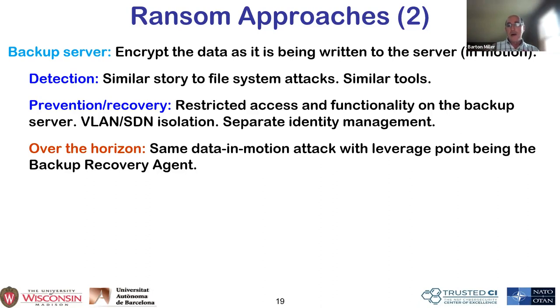For protecting your backup server, your backup server has to be a separate beast. It can't be in the same administrative domain as your other servers. It shouldn't have anything else running on it, no other services. It may even have separate identity management access. So if anybody cracks the rest of your system, your backup server should be completely separate, with a restricted group of people and a restricted group of services ready for you to access. As we mentioned, data in motion attacks are over the horizon, though they haven't hit yet. But hitting your backup server, if it's not particularly isolated and protected, is something that can happen and is happening.